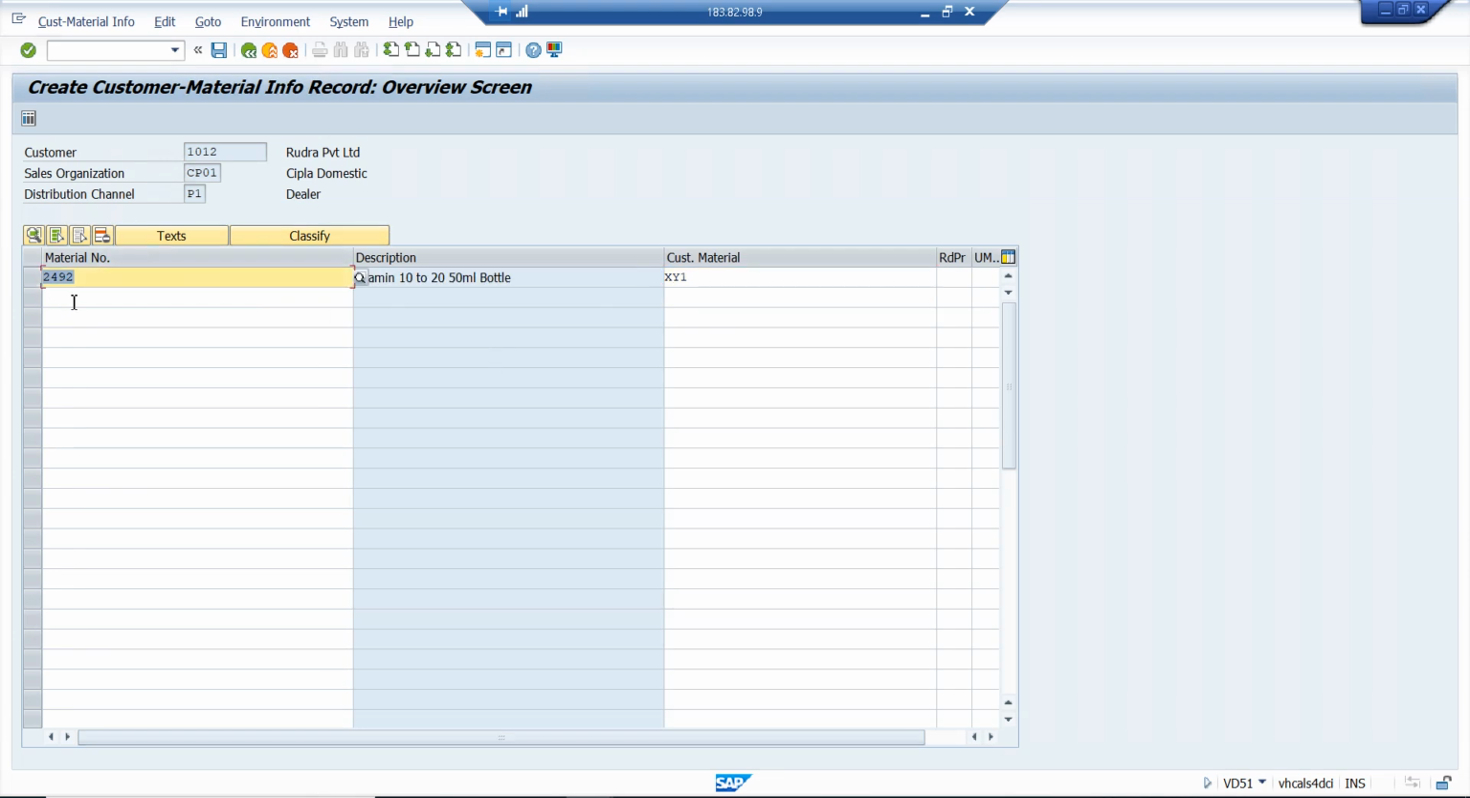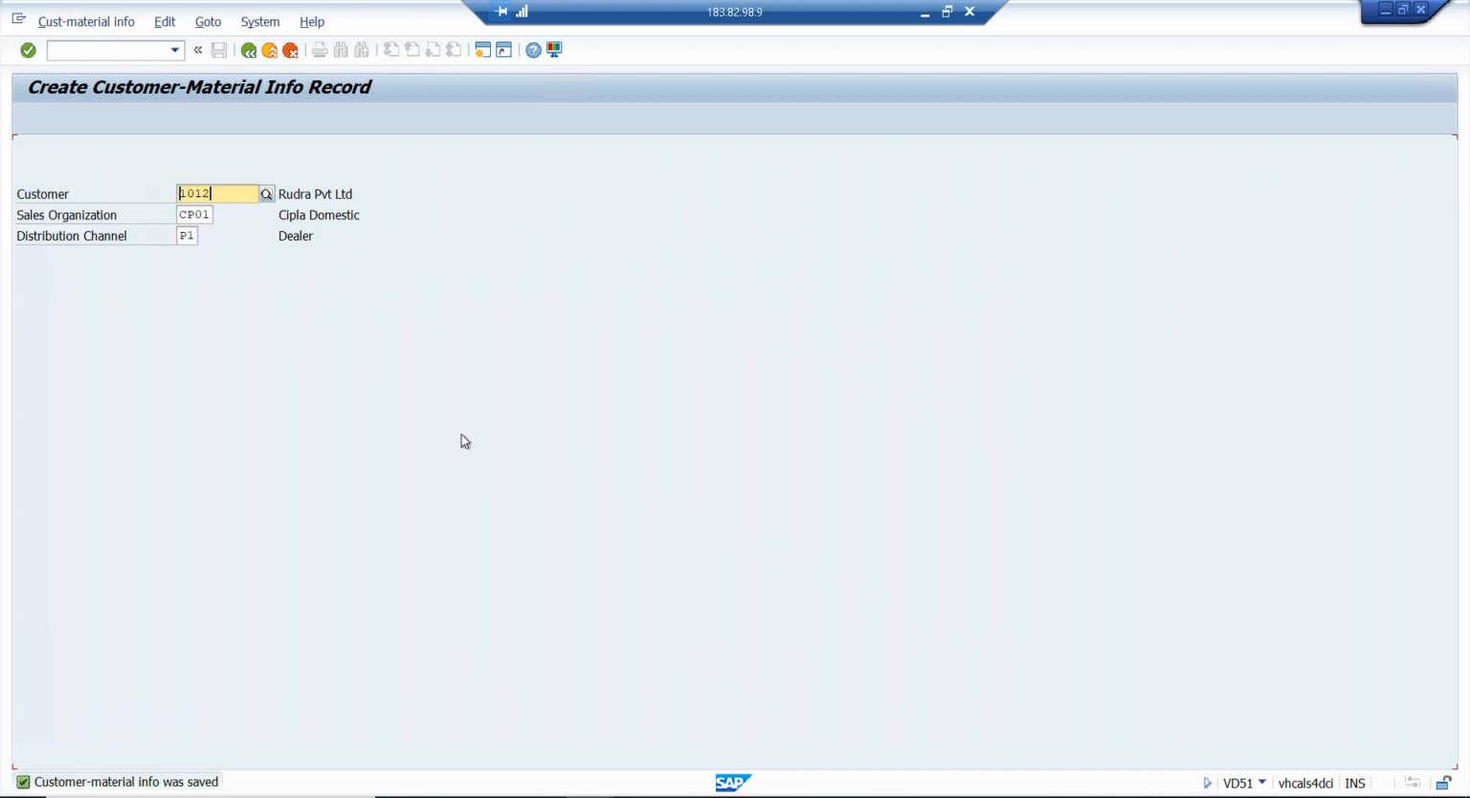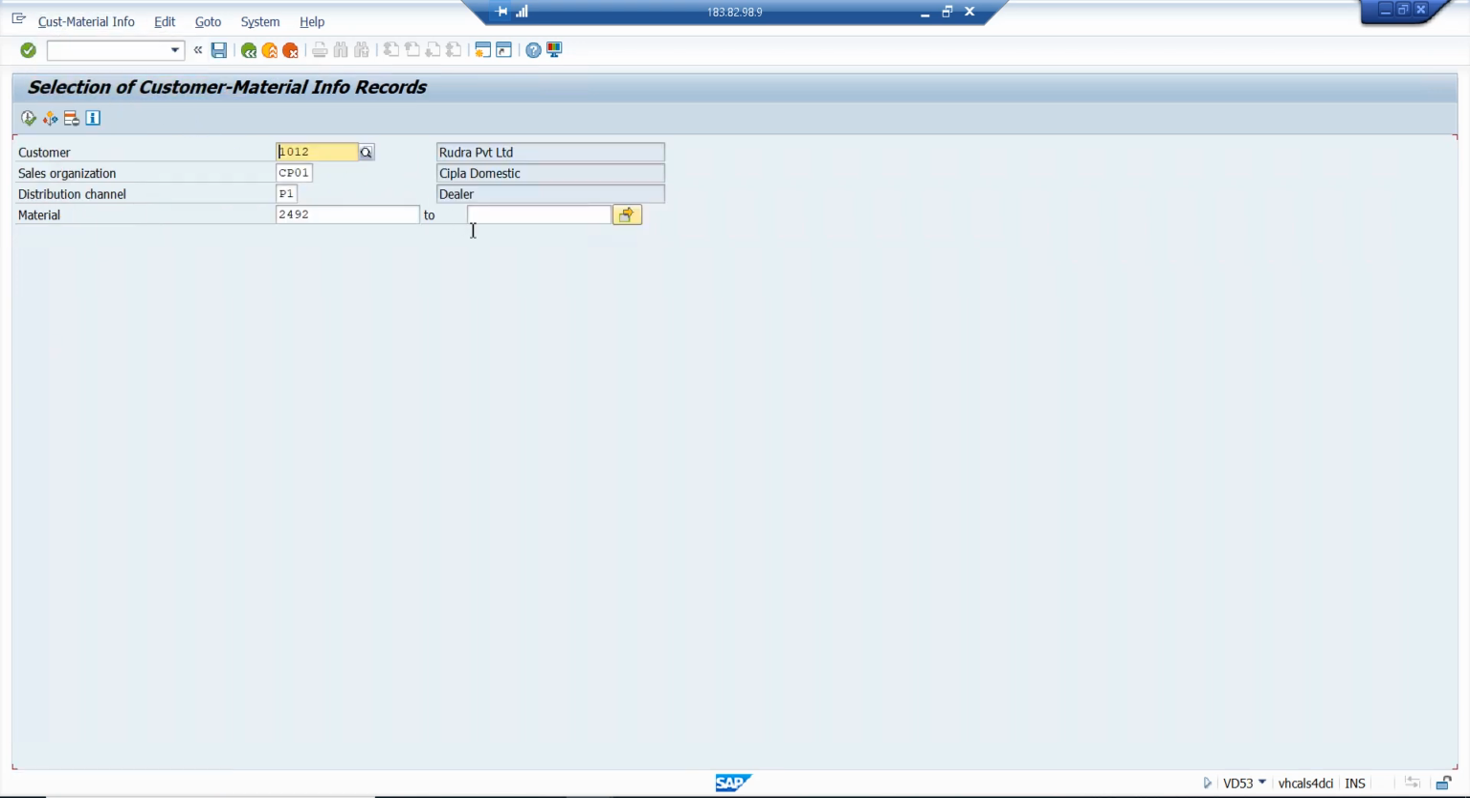For example, let me save this one. So you can see this here. VD52 is for the change view, VD53 is for the display view.